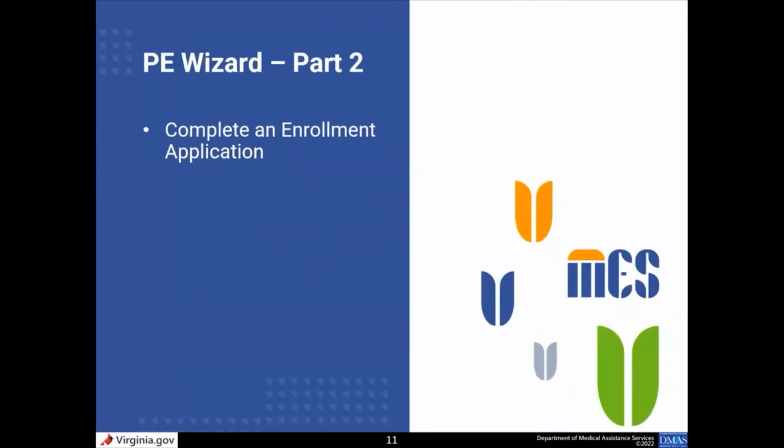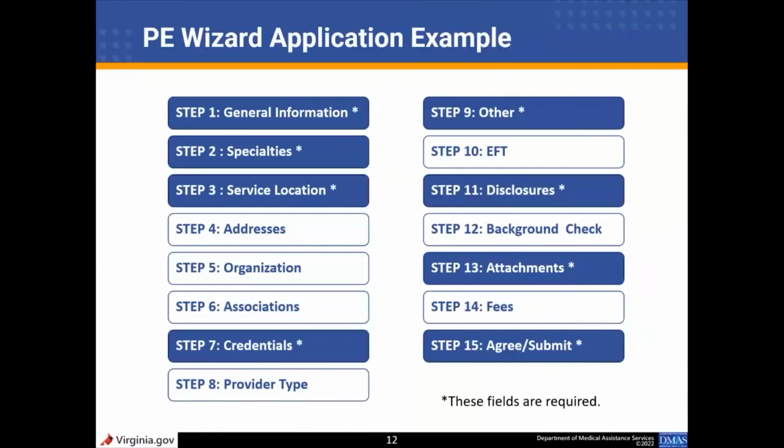Our next section is the PE Wizard Part 2. We're going to go over completing an enrollment application. Before we jump into this, I'd like to take a look at some examples. These are some of the steps that you may see and the types of information that you may need to provide. The enrollment process in the PE Wizard has various steps that you must complete in a particular order to submit your enrollment application.